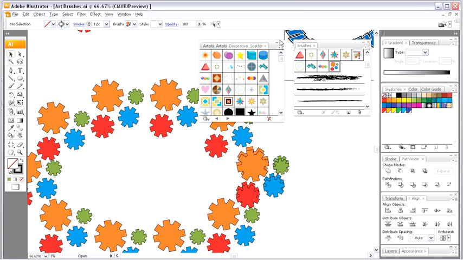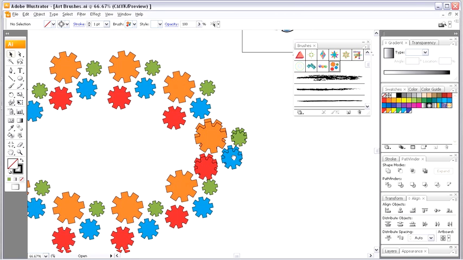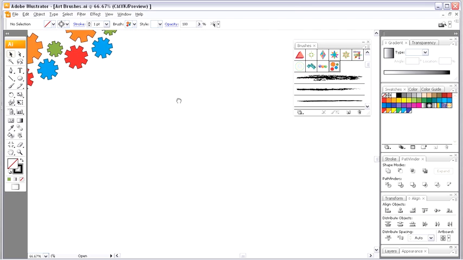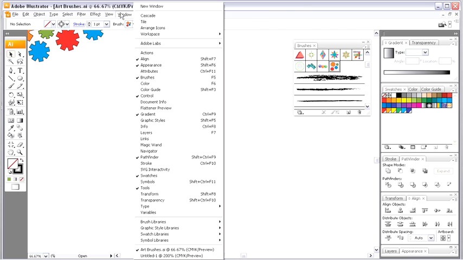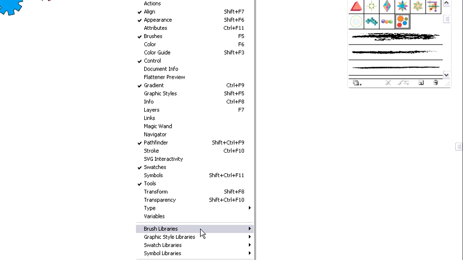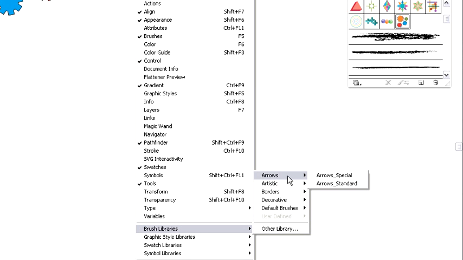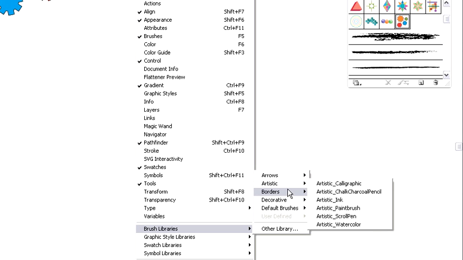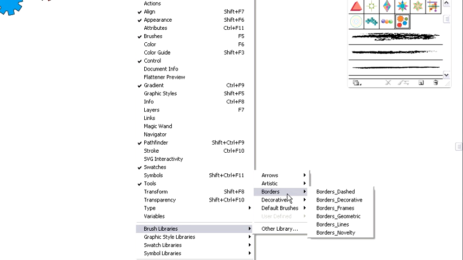Alright, so you can have lots and lots of fun here, obviously, with Illustrator's brushes. I just closed out of my extra brushes palette there. There's a few more things I'd love to show you here. I'm going to go back down to my brush libraries underneath my window menu here. And we have arrows, we have artistic, we talked a little bit about that. But what I'd like to do is show you borders.